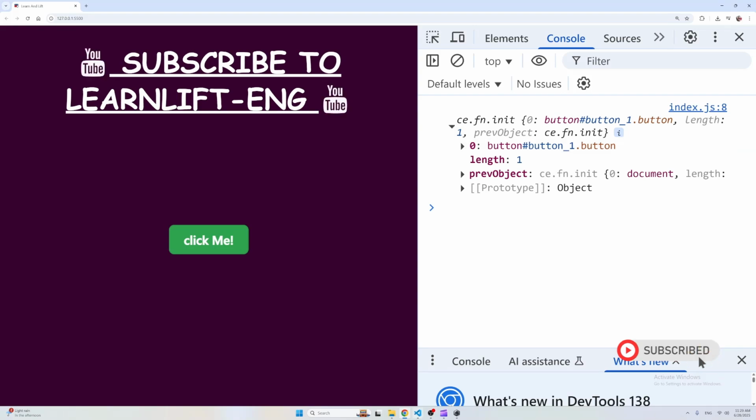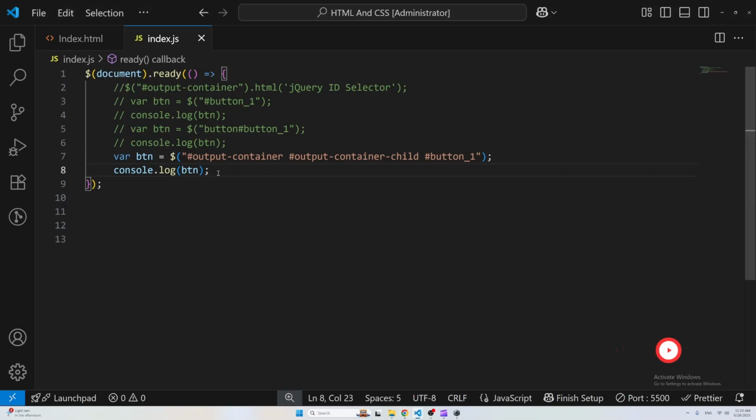So the same thing we're doing, but in different ways, right? These ways are based on our necessity, right? So how we can use them is strictly based on our necessity and the project requirements. We can use this method, we can use this method, and we can use this method also.